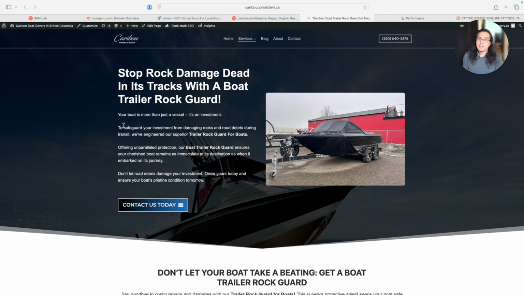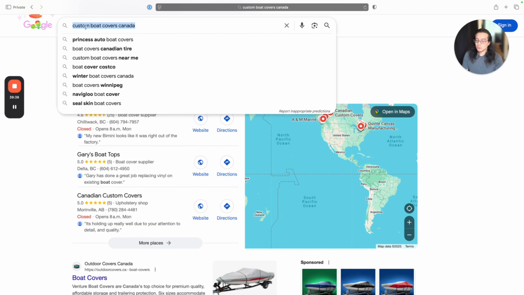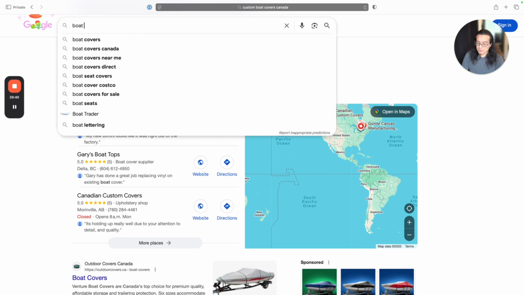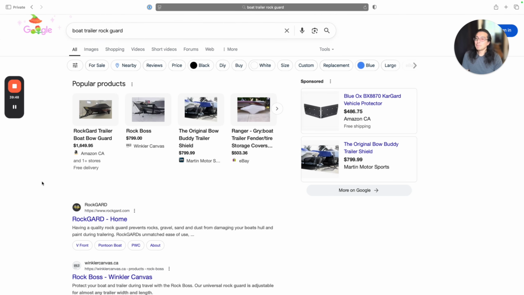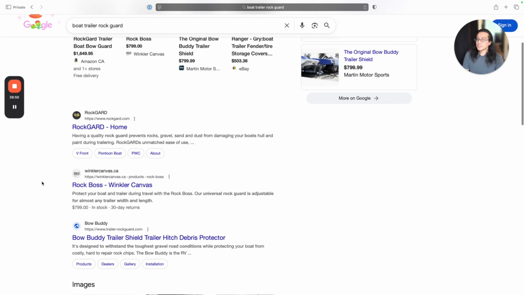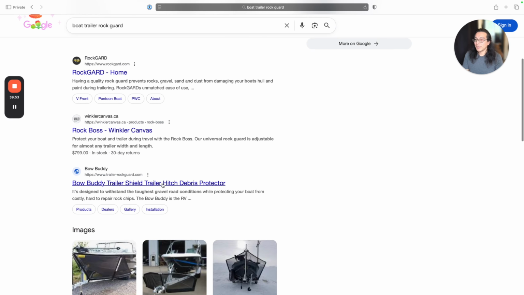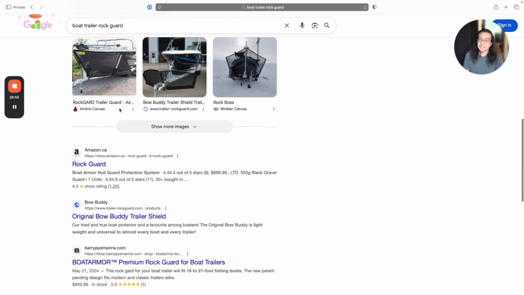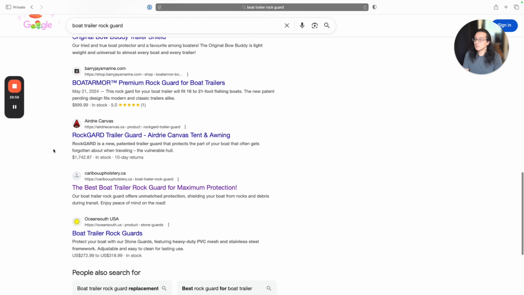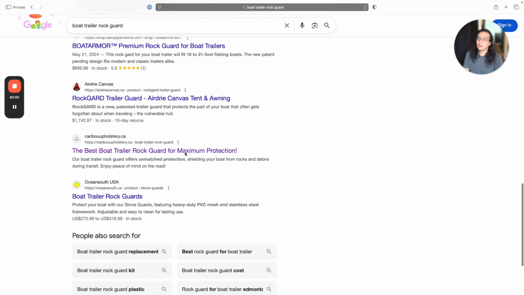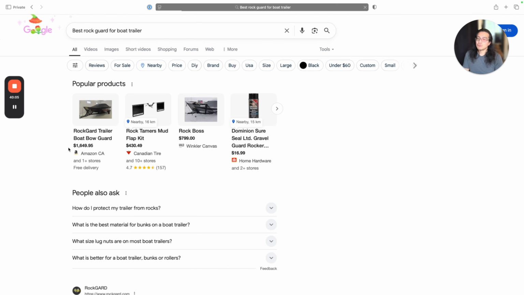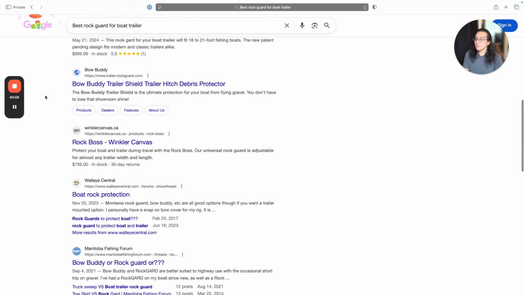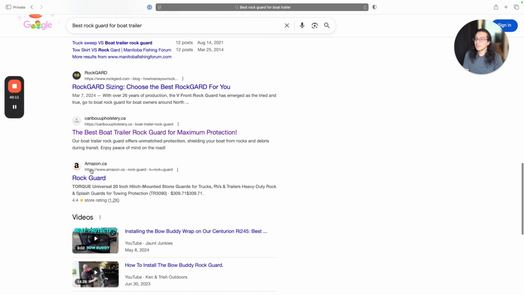Online visitors, customers, are going to Google and saying, I need a boat trailer rock guard. I can spell it. These are the biggest names: Rock Guard, Winkler Canvas, and Bow Buddy. Those are some of the biggest names in the industry. We've got some more, and then here's our client: Best Boat Trailer Rock Guard for maximum protection. Best rock guard for boat trailer. And once again, we've got our client right there.